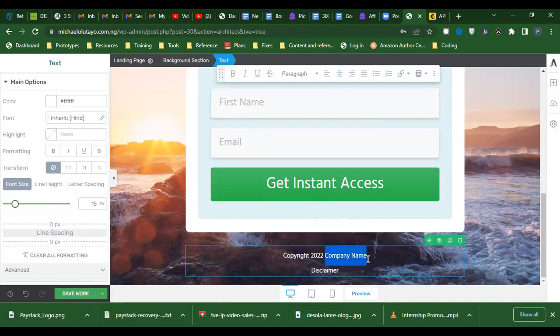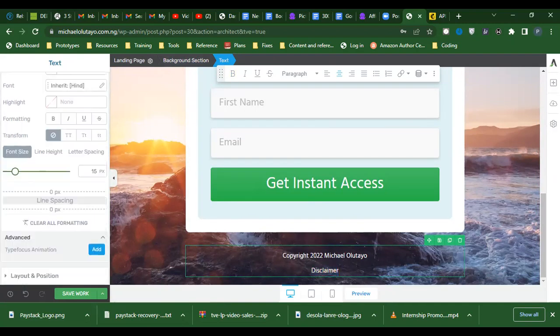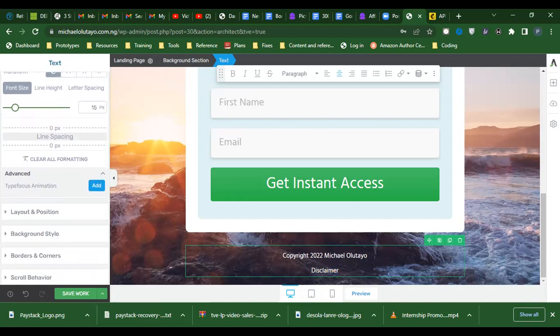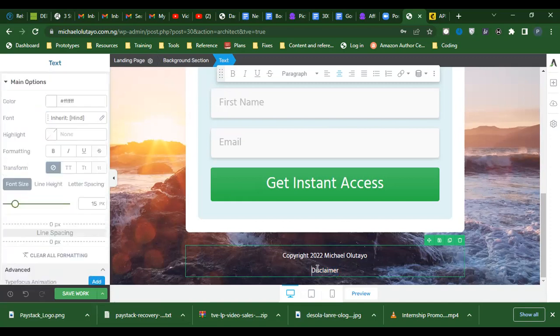Okay, let's see, Michael Rutayo. You can put your company name here. Well, we don't want to have a disclaimer here, so you can remove it. Okay, but if you have a disclaimer, you make a hyperlink. Let me see. Okay, you see here, you can make a hyperlink if you have an actual disclaimer that you want to use. You can just make it a hyperlink here. Okay, so that once people click it, it takes them to where the disclaimer is.